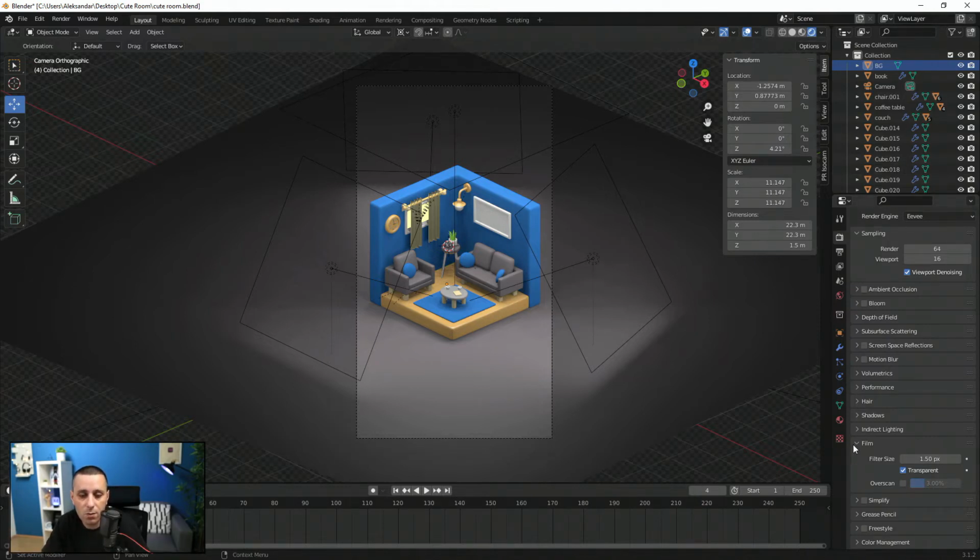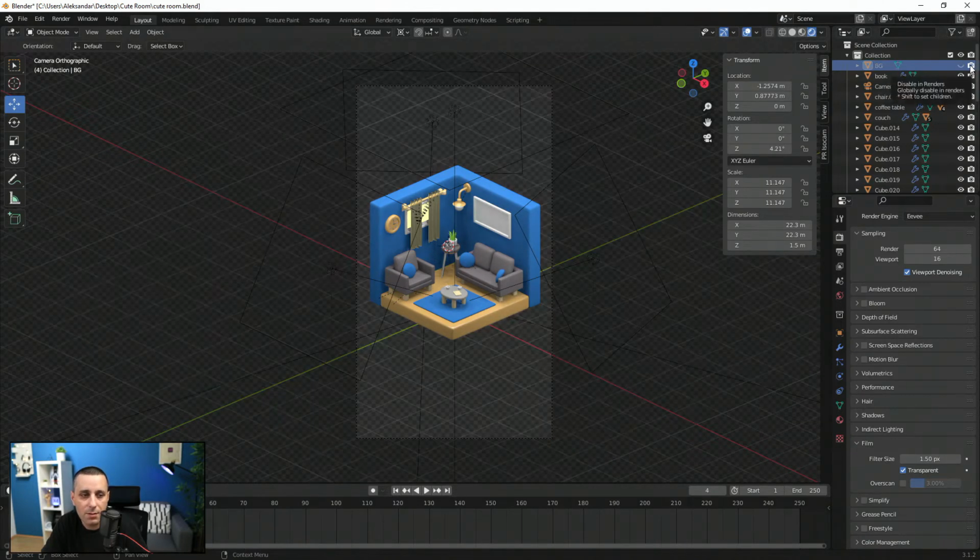And finally scroll right here where it says film and make sure to check this transparent box. That's going to allow for us to have all of these transparent shadows in the background underneath our object, underneath our room. And one final thing that you want to do before you actually export this is click right here where it says BG for background, hide this and hide this, because this is going to hide it from view and this is going to hide it from render.